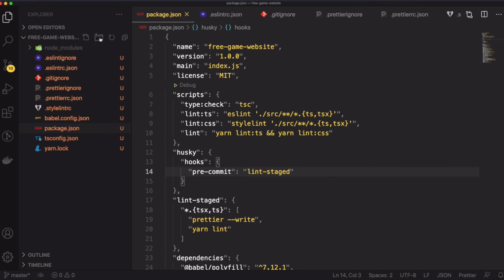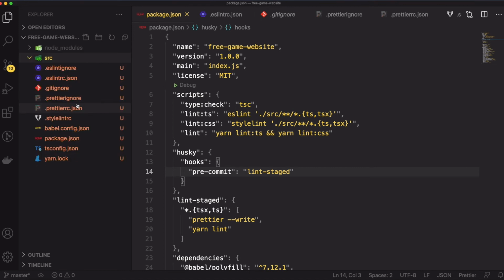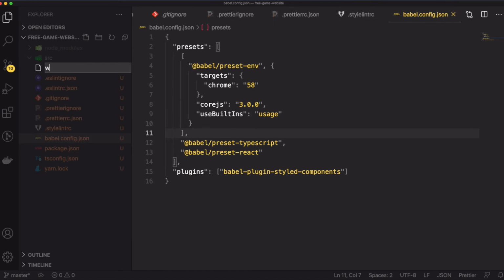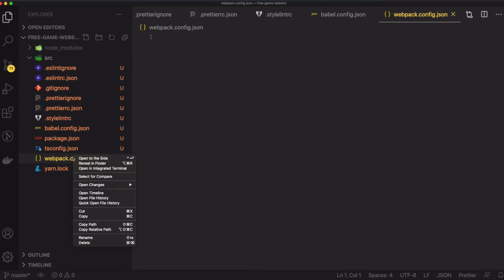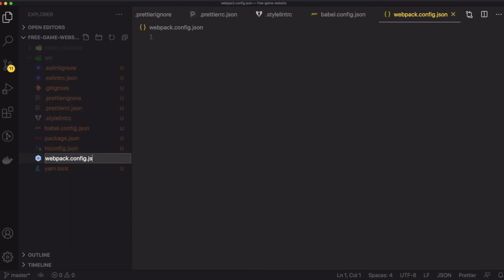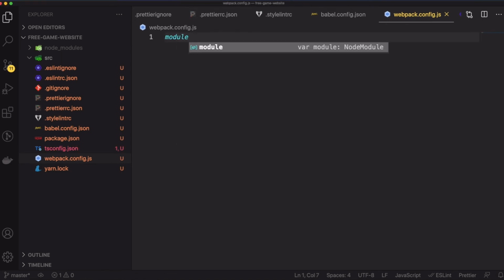Now we're going to create a source folder, and I think now we can move on to the webpack config. webpack.config.json. No, that's the wrong one. Webpack. So in our webpack config, it's basically Node.js, and it's going to take a config object which we're going to export.